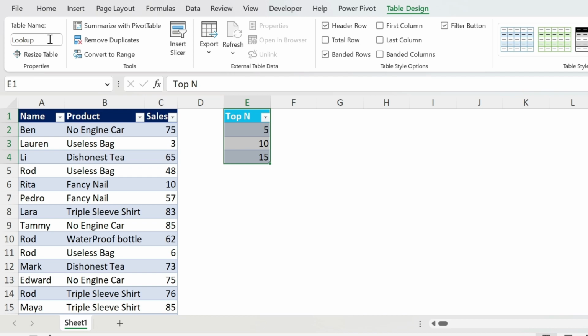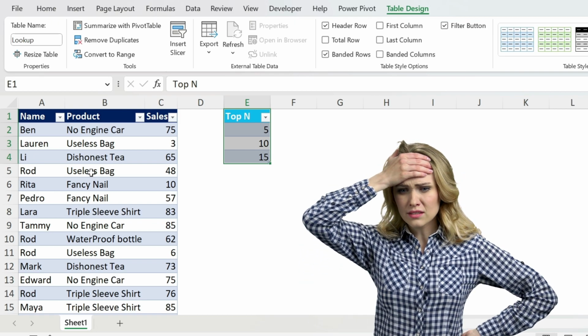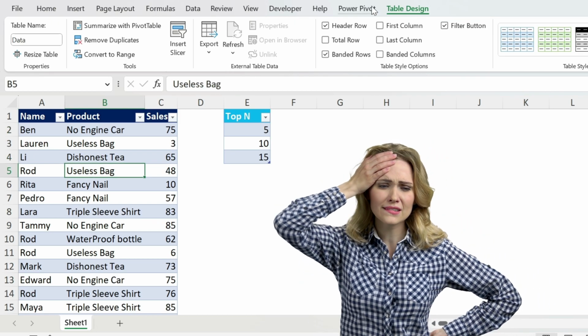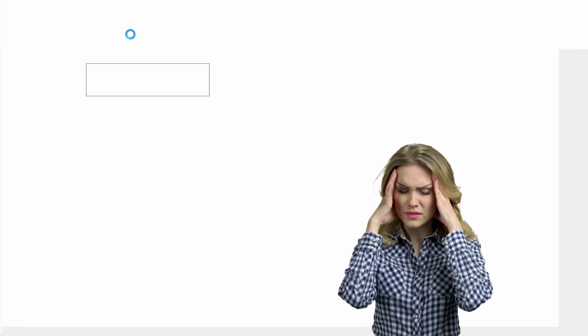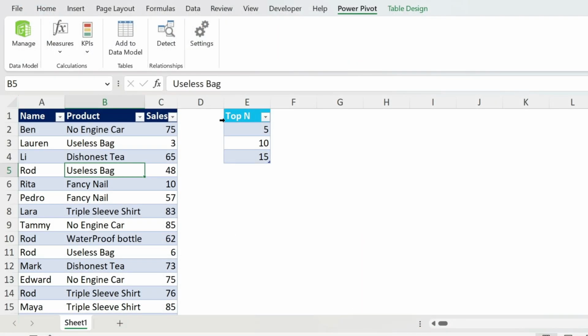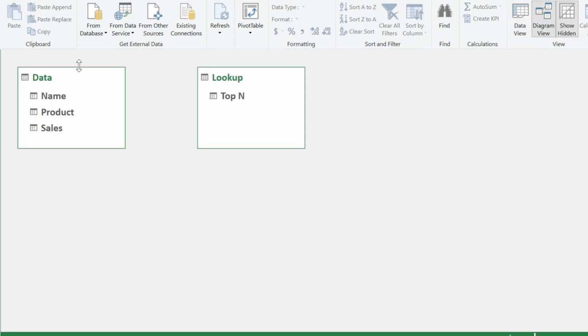Now that we have our tables, it's time to put them in the data model. Now don't be stressed, this is something very simple. Click on the first one and go to Power Pivot, Add to Data Model. Let's close this fancy IT window and do the same for this one. And now you have your two tables. I just want to show you something, the diagram view. This is the first one and this is the second one. And those are the columns.